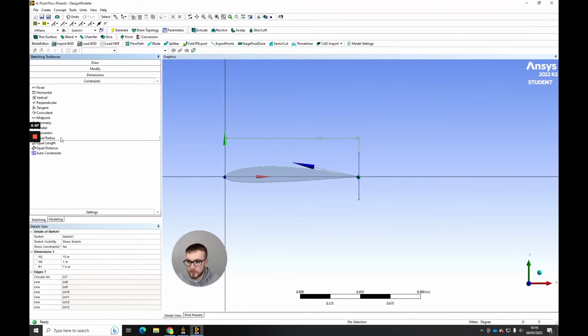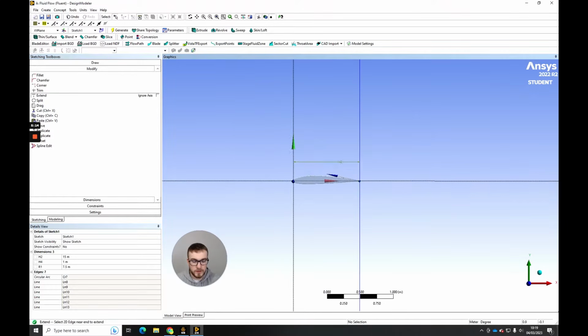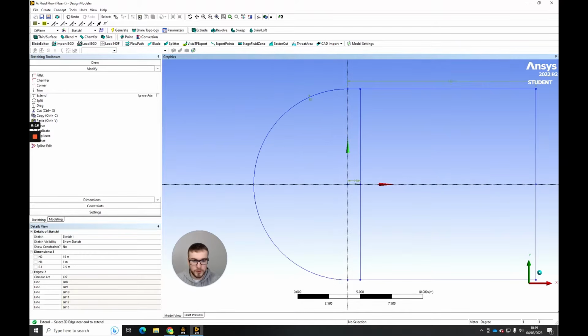And once that line is created, I'm going to extend it to the end of the domain by clicking Modify, Extend, and that'll extend it to the end of the fluid domain.